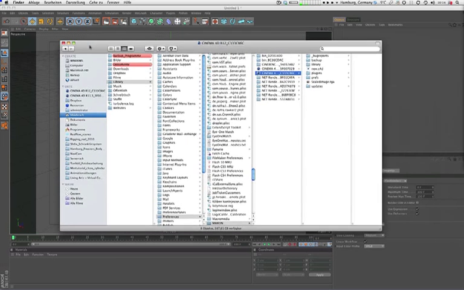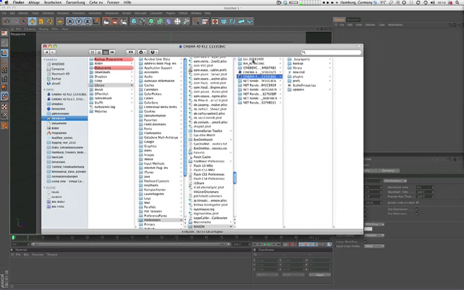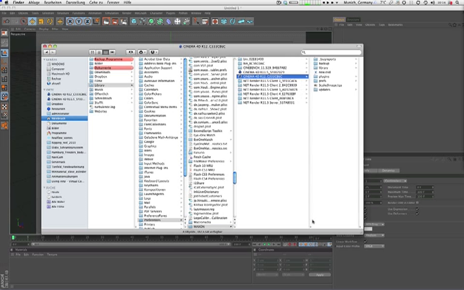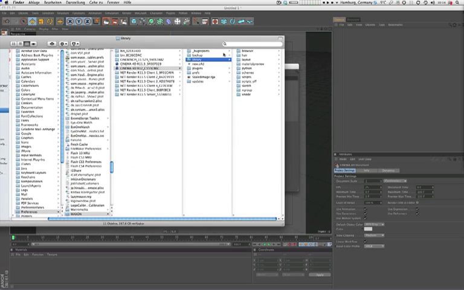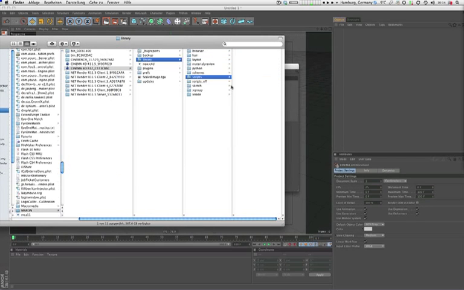If you do so, here in Mac OS X, you can see where it's located. It's inside the Library folder, Preferences, Maxon, Cinema4D. I have Cinema R11 and R12, so I choose R12 now. There you can see the library folder, and there is the scripts folder.